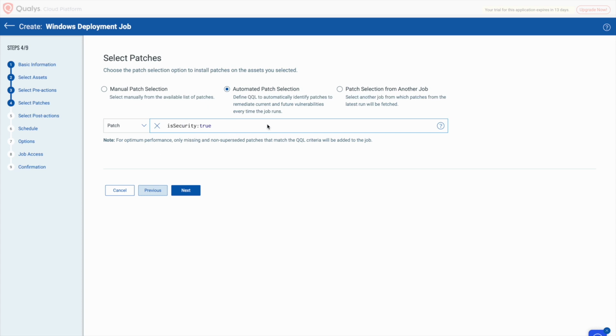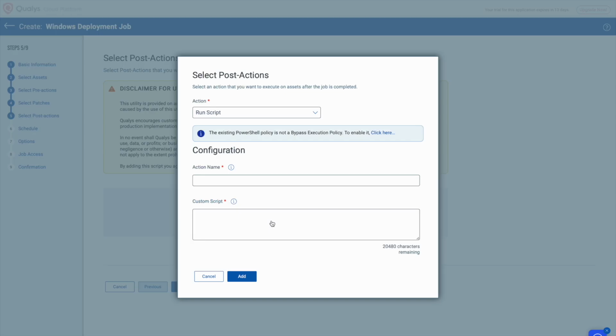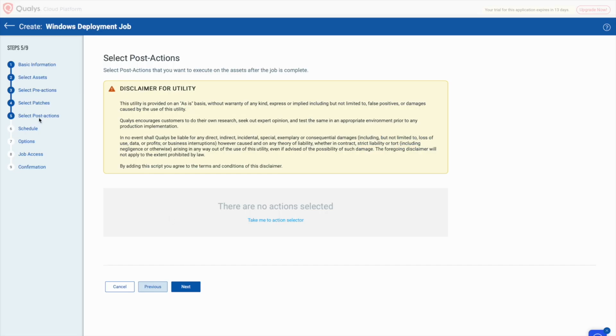Okay, so let's just leave it at that, and then let me do select. And this is for the post, meaning that these are the activities I want to select, after I install my patch, what activity do I want to go through. So do I want to run the script, install the software? All of these activities are post actions that I want to do after the patch has been installed.